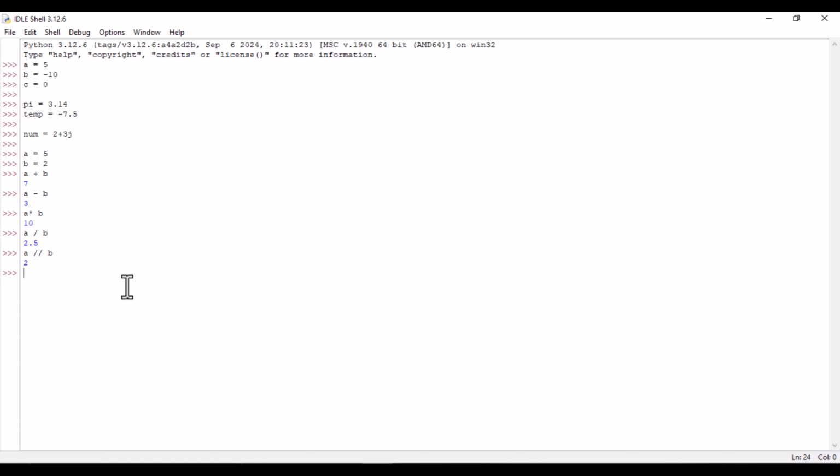Now I want to find the modulus, or the remainder, of a and b. It gave us the result of 1, because the modulus returns the remainder of a division. So here a is equal to 5 and b equals 2. When we divide 5 by 2, it leaves a remainder of 1.